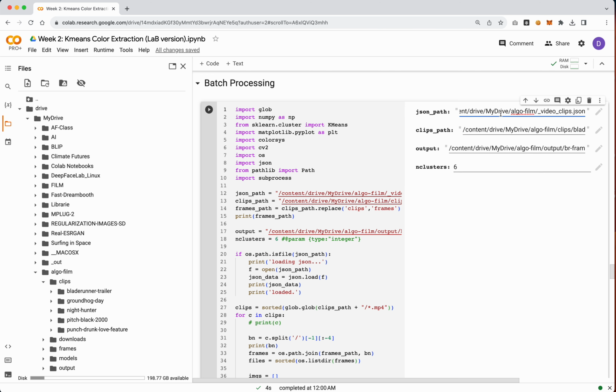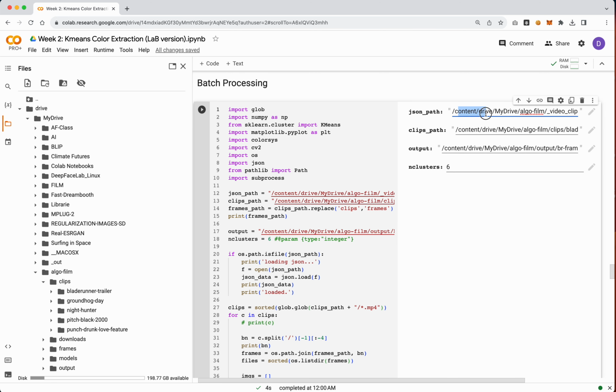And you'll see this time we have our JSON path up here. So again, this will write to our JSON. What we're going to do is process all these videos, and while we do the Kmeans, we're also going to save that Kmeans and the weights of each color to our JSON file, so that we can use them again later.